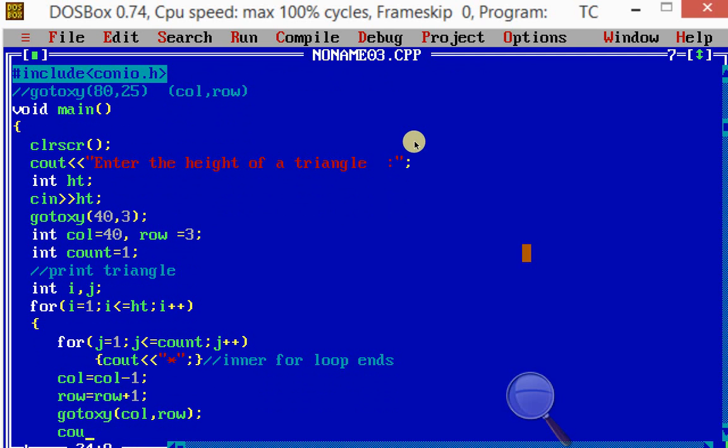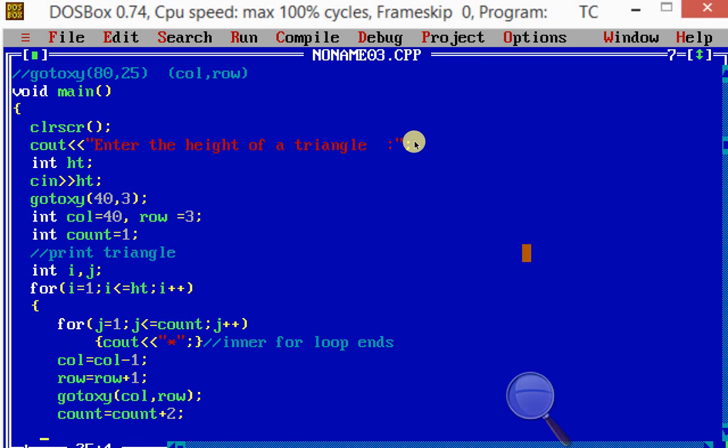And count should be increased by 2. So this builds our logic. This outer for loop ends.